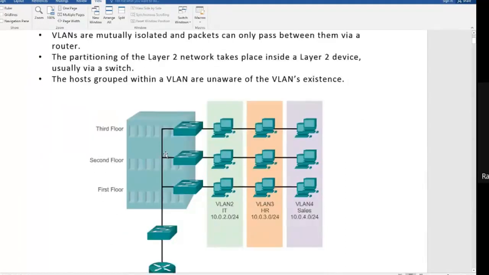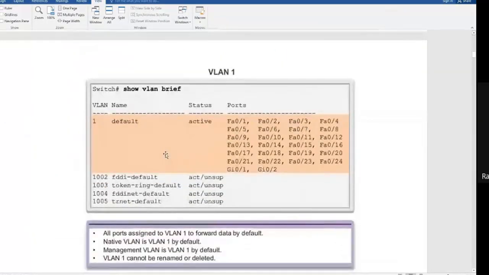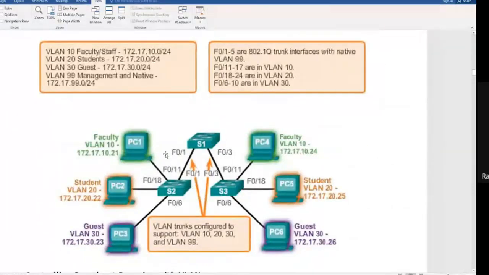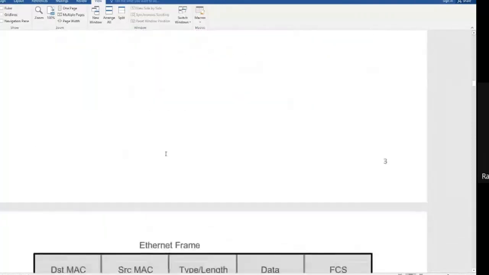I already sent this Word document to you, so you can kindly go through it. Here in VLAN, we already studied how to create multiple VLANs. I'll directly go to a particular concept. Actually, that concept I didn't teach you. Only that I will finish, and my part will be over today.